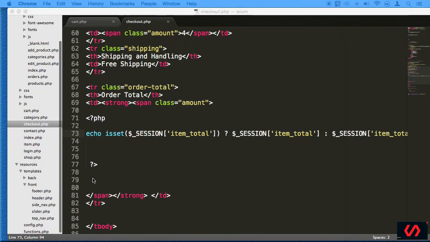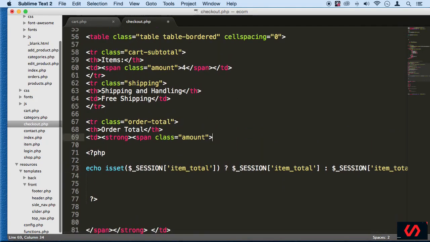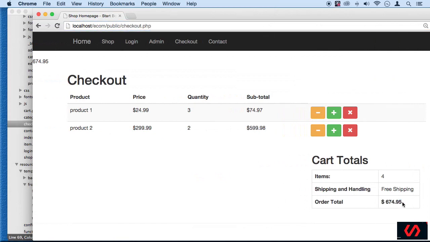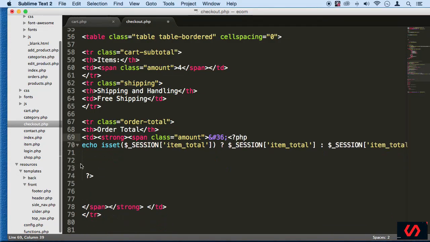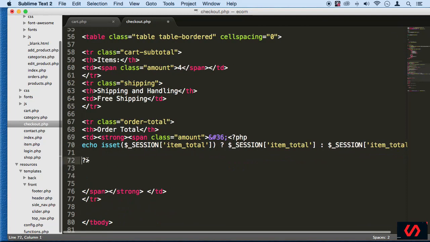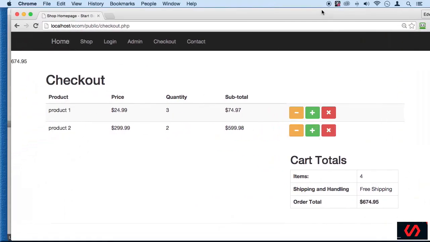All right. Let's actually concatenate something to it. Right here, we could do that in this one here first. So ampersand pound 36. There we go. Enter. All right. If you want to put that together, let's see if that works. If not, we just concatenate it with PHP. There we go. That works. There we go. All right. So now you got the total right here.